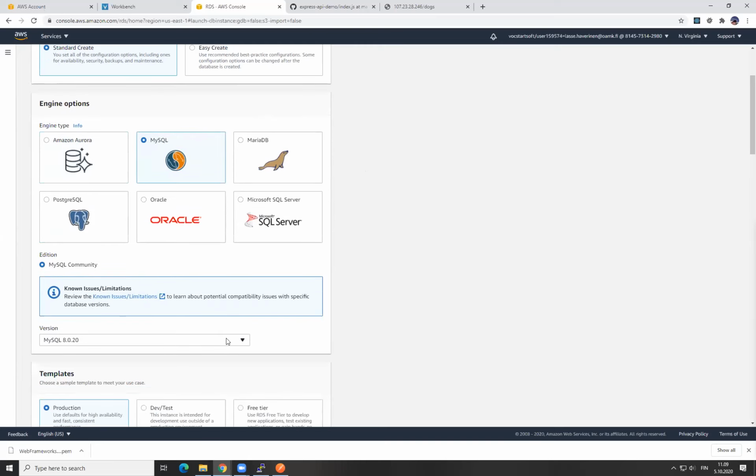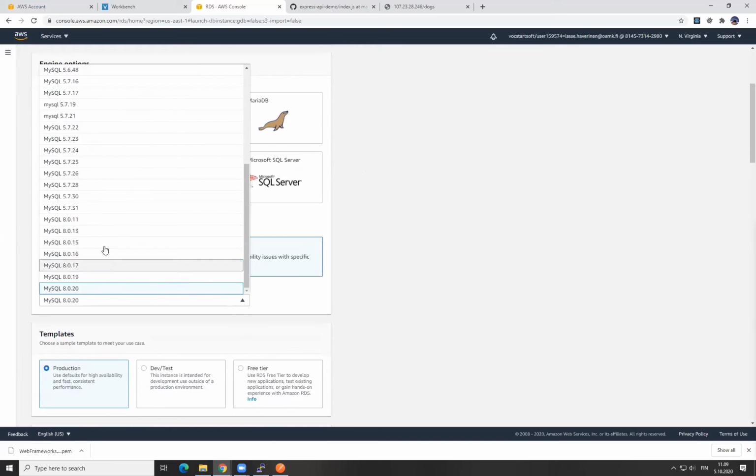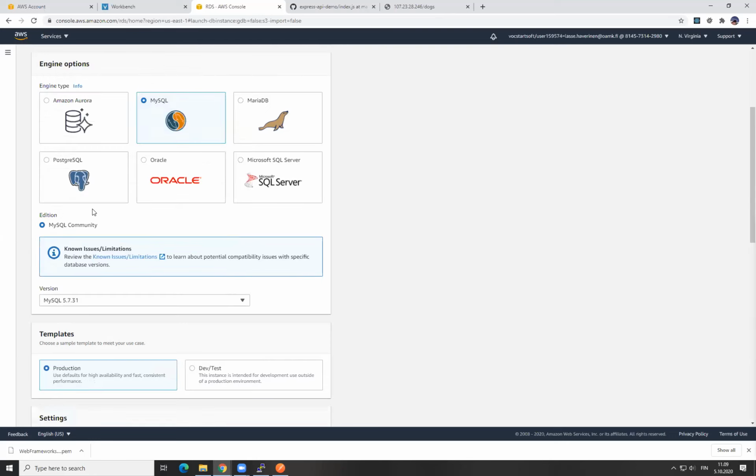community version. Then here is now the MySQL version. Now the connector that I'm using in my Node application is only supporting MySQL 5.7. So I make sure I'm going to use that one. I would need to use a different Node.js connector library to connect to version 8. So I'm going to choose the 5.7.31.